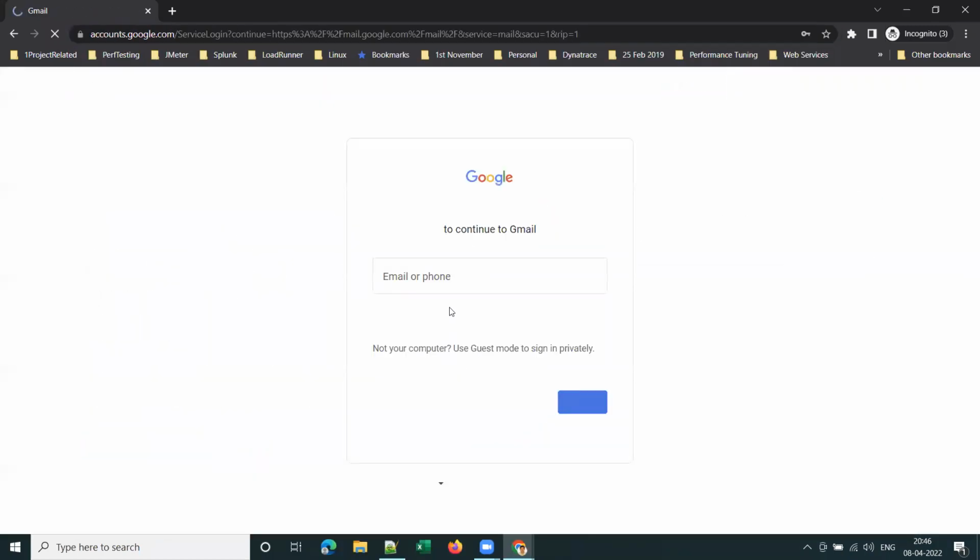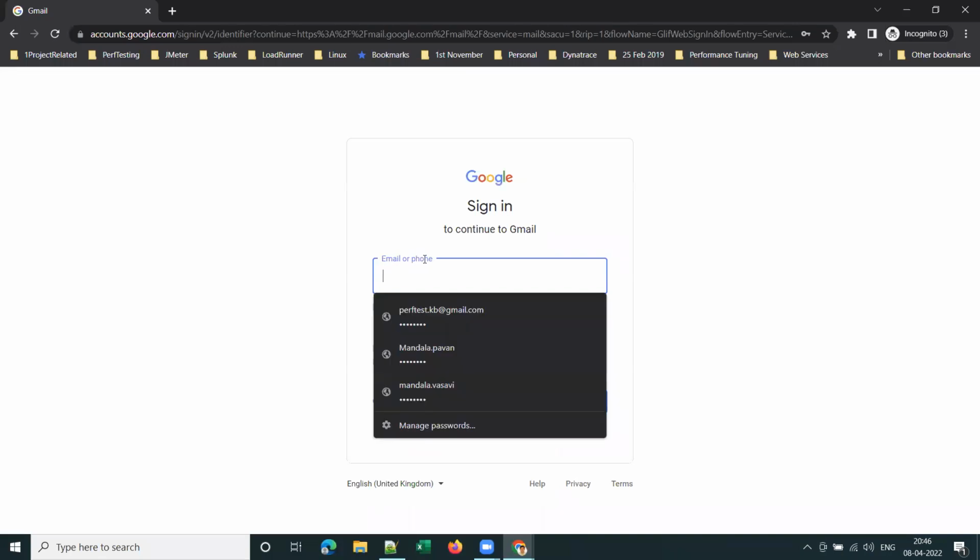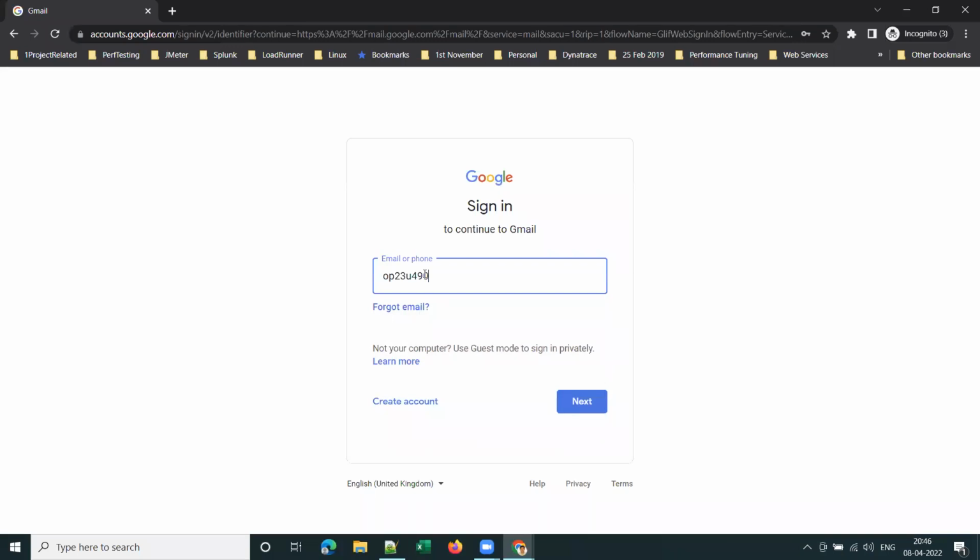Once you click on sign in, here you have to enter either your email address or phone number. Instead of that, suppose you type some junk characters like this, some special characters like this. Does it make any sense, guys? No. This is invalid data, right?